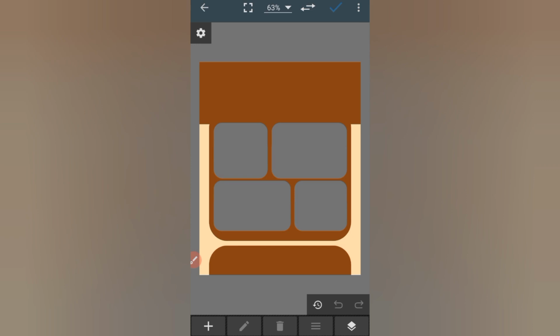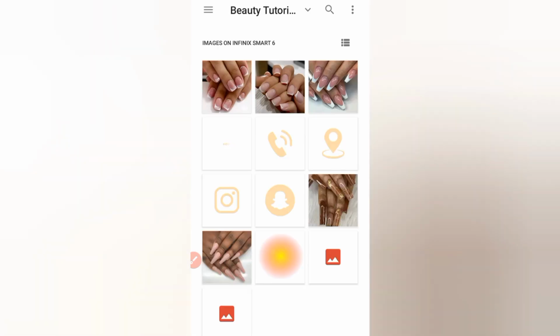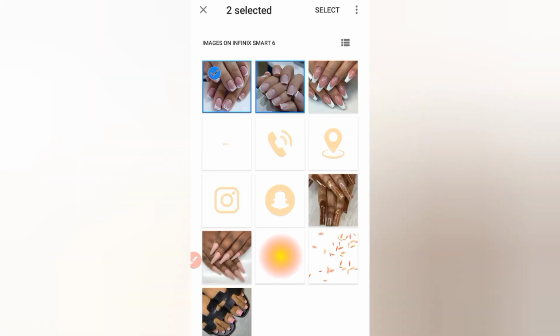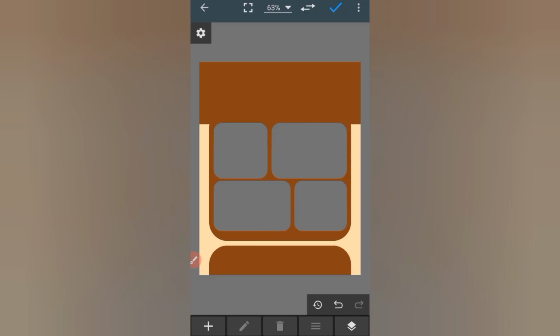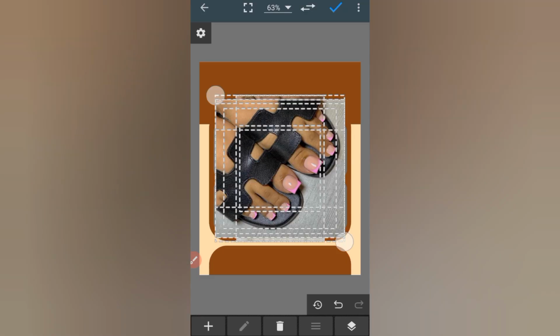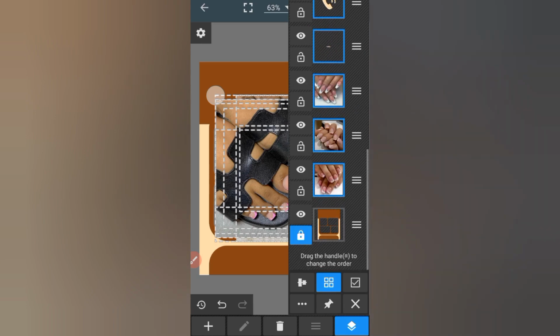Okay, so I'll click on the plus icon. I'm gonna import my images from my gallery. Click on the image icon over here, then click on the image icon again. Alright, so I'm gonna import all these images at once. Go to the layer side. I'm gonna hide the ones that we are not going to be using for now.